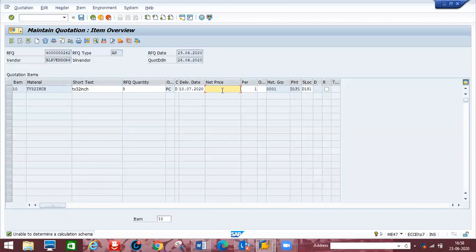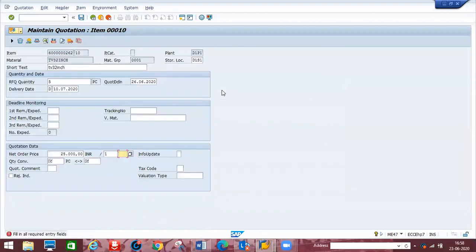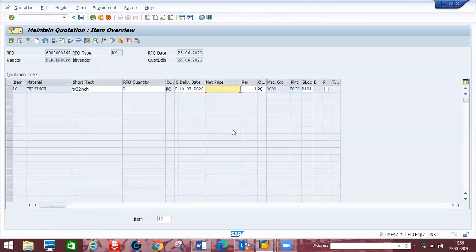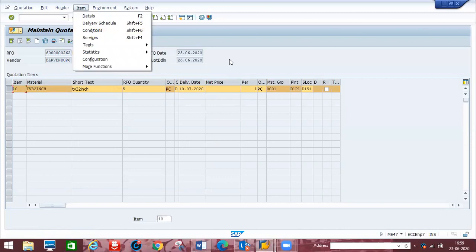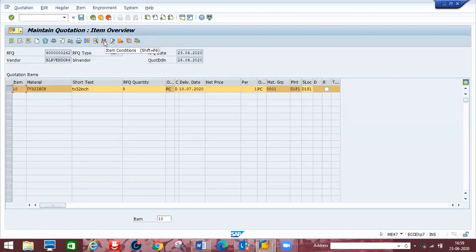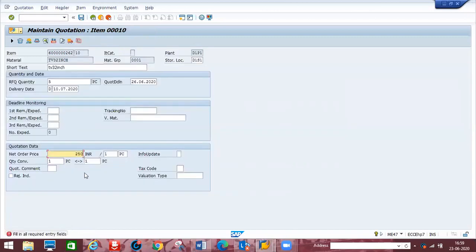Okay, for example, now I will enter this TV price. One vendor is giving 25,000. Okay, so after you enter the price, maybe sometimes it will not accept here. Then select the line item, go to item, under item conditions. Otherwise, you can select the line item directly. You can maintain item conditions here. Go to item conditions here. Okay, the price is 25,000.